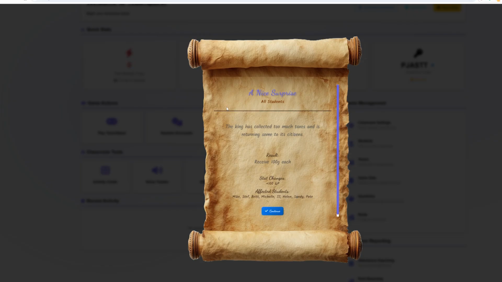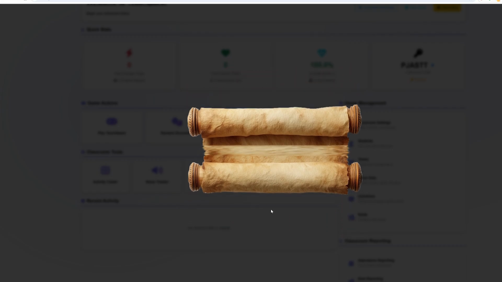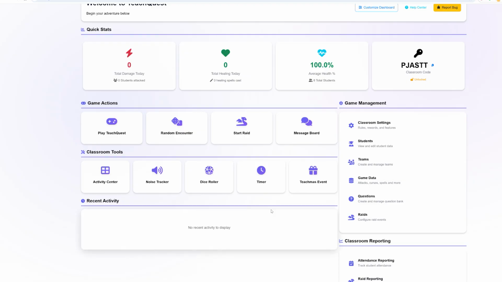We have a nice surprise. The king has collected too much tax and has returned some to its citizens. Result, everyone receives 100 gold each. You can see the stats change, plus 100 GP, and all the students in my class are listed here. Just hit continue, and everything is automatically applied in game. No need to do anything on your part.